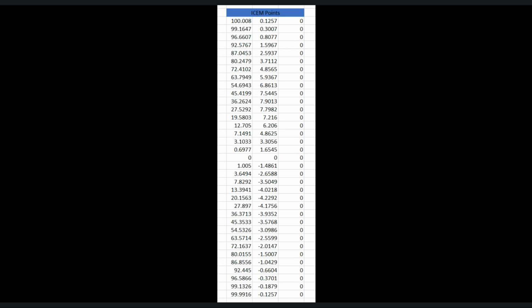ICEM points format. The points format is even simpler. There is no header and no point count. The file contains only the X, Y, and Z coordinates of each point. When this format is imported, ICEM creates independent points without connecting them into a curve.